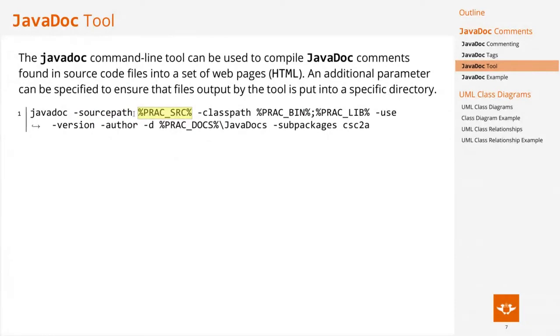So prac source, just as we had in the batch files last week. Class path. Now here it's going to be something different because one of the things we didn't specify was a lib folder. It was mentioned in the practical itself that you could have a lib folder. So this again is for future proofing purposes, but it's not required. We're just going to work with prac_bin as our class path.